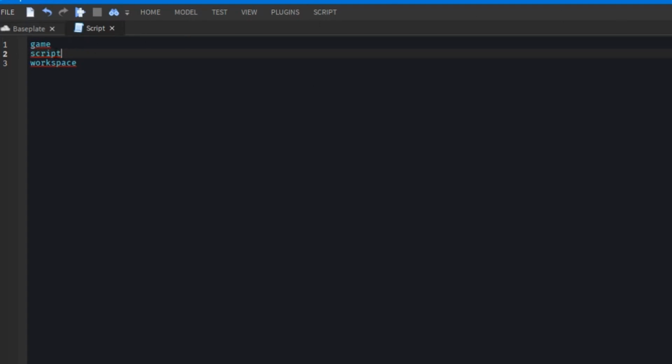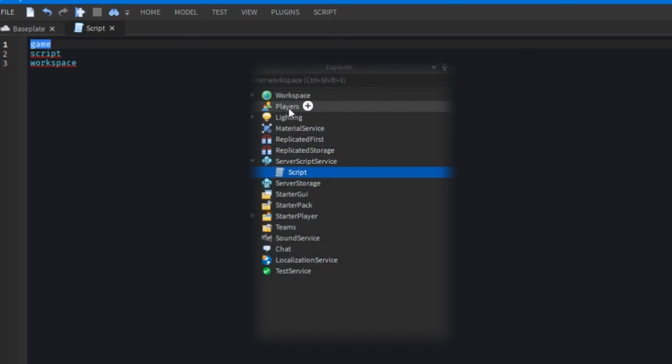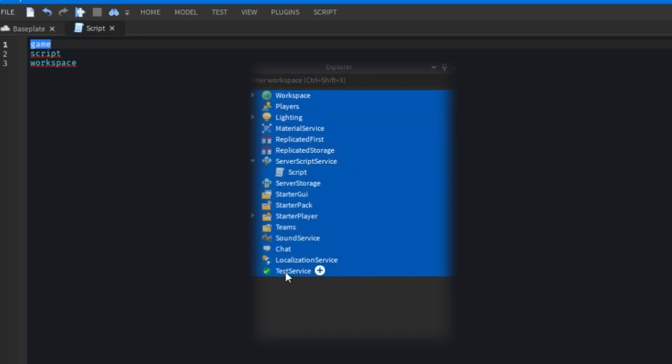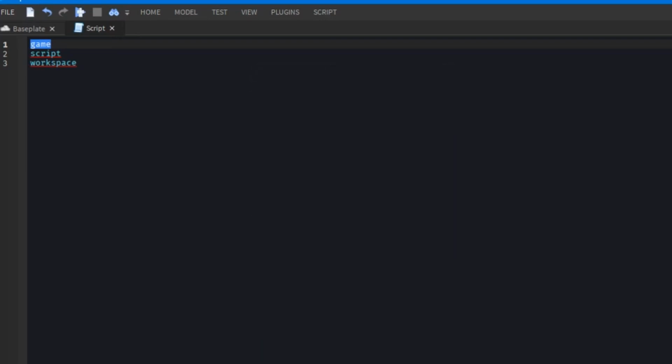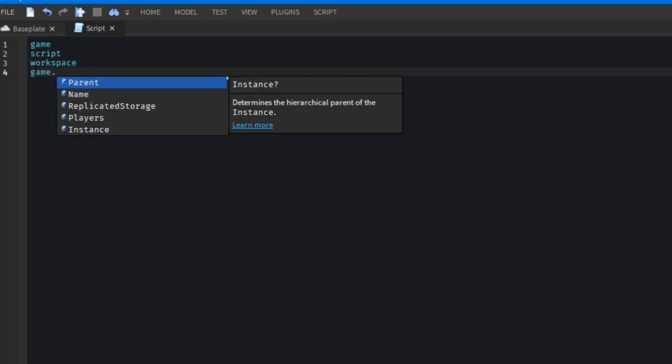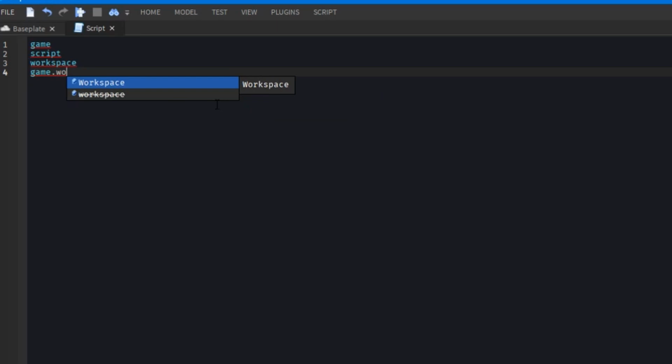The script would be the current script that you're in. Game would just be the parent of everything inside Explorer over here. So all these services inside of Explorer, their parent is game. So you can do game, and then you put a dot to index a child, and you can also do dot parent. You can do game.workspace, and you can see workspace is a child of game.